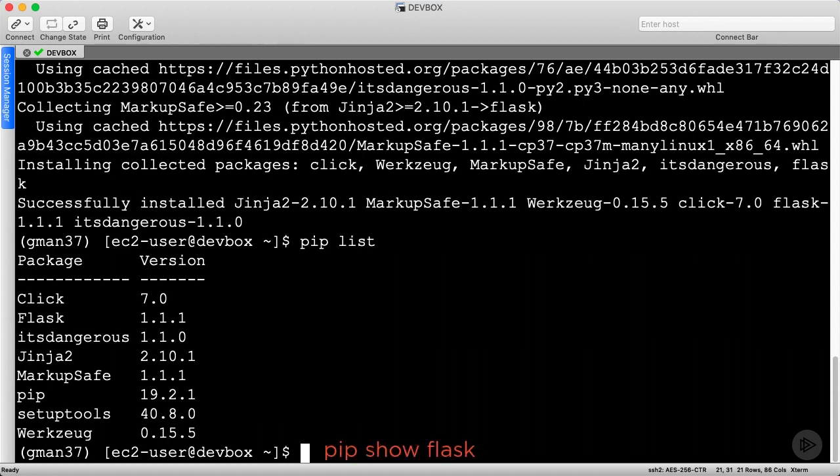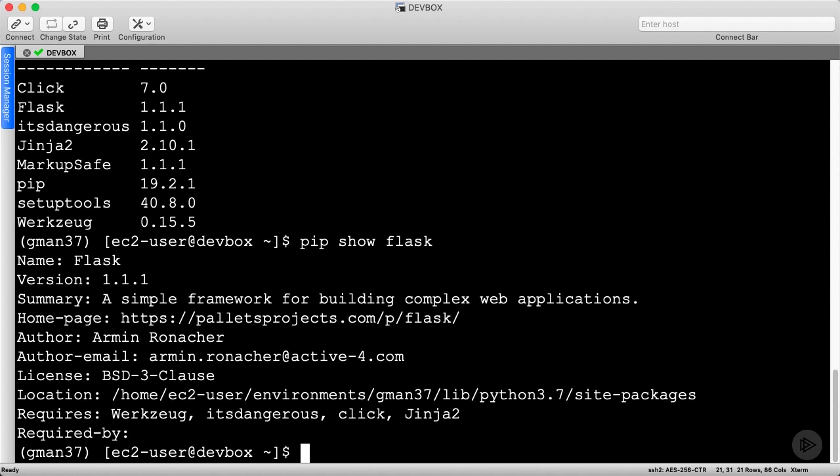Pip show followed by a package name can provide detailed information about a specific package, so let's look into Flask. I think the most important bits here are at the bottom where dependencies and reverse dependencies are clearly shown, making it easy to figure out what packages are needed.